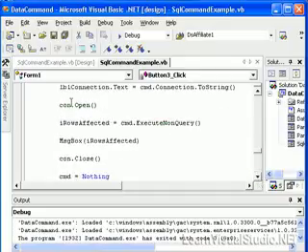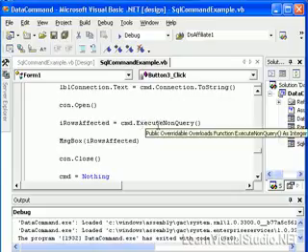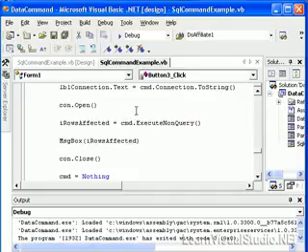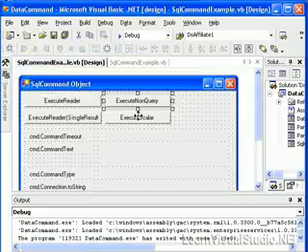There's actually more to the command object, even though we spent quite a bit of time on that in this video. In the next video, we're going to talk about the parameter collection of the command object. And we're going to note how we can use stored procedures and pass in variable values to that stored procedure using the parameters collection.